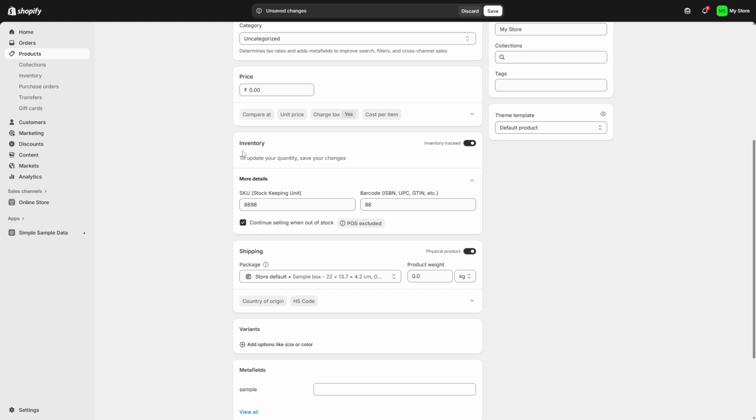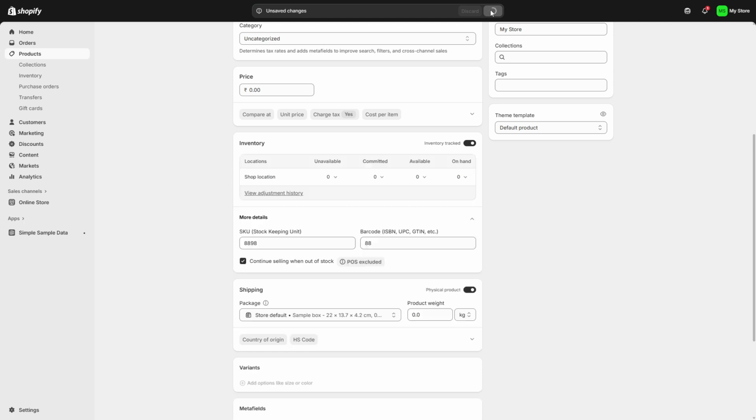Finally, save your changes. Click Save at the top or bottom of the product page to apply the new settings. Without saving, changes you've made to tracking, available quantity, or selling preferences won't take effect.